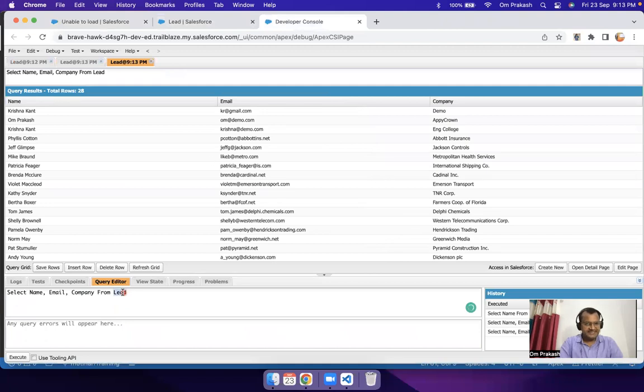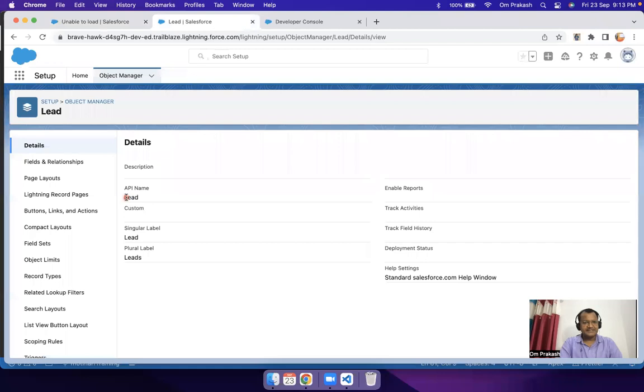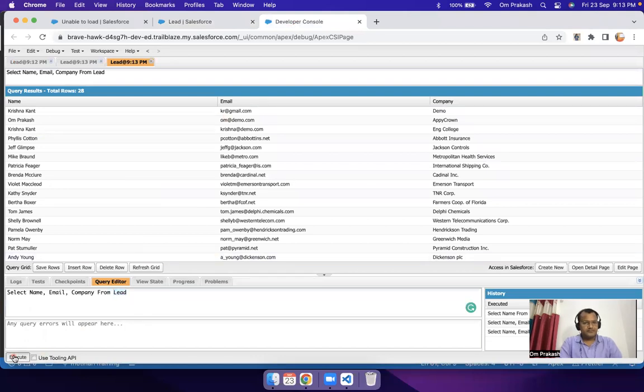And what is this lead? This lead is the API name of this lead object. Okay, API name of lead object. Any questions anyone has on this? Very basic: just select, then multiple fields or single fields, from object name.